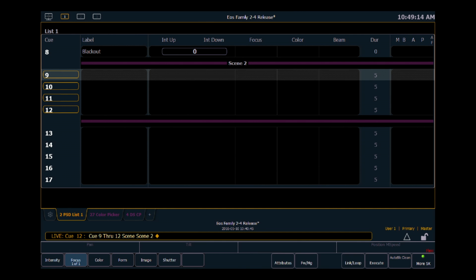Another thing that's useful is being able to make changes just through a scene without needing to know the last Q number.